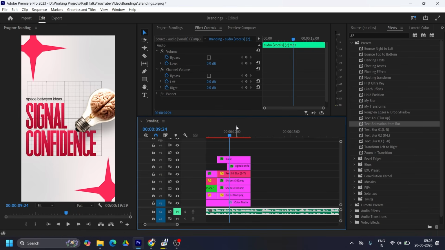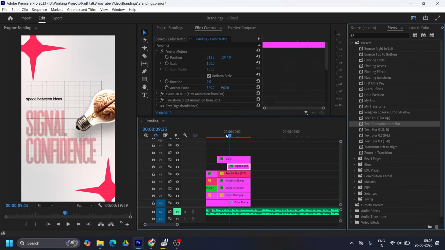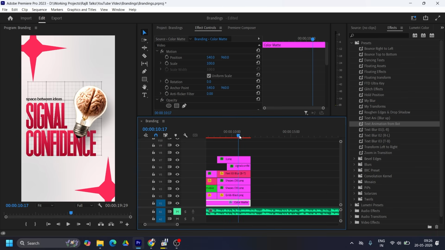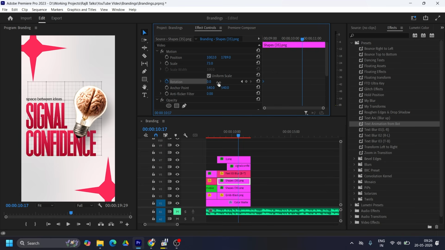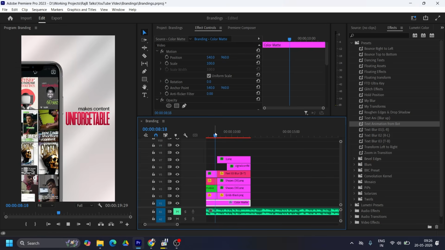And now let's add the text animation in this text. So let's add this one, text animation from bottom. So something like this. And let's add the rotation of the stars. So here is the rotation. Let's take 30. Again, another rotation in this part. Great.